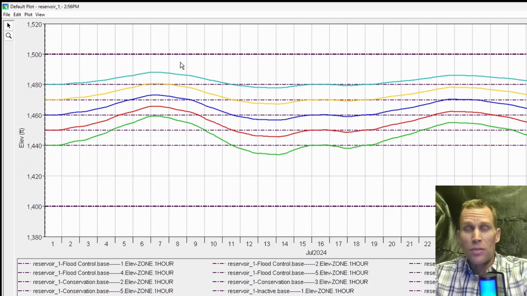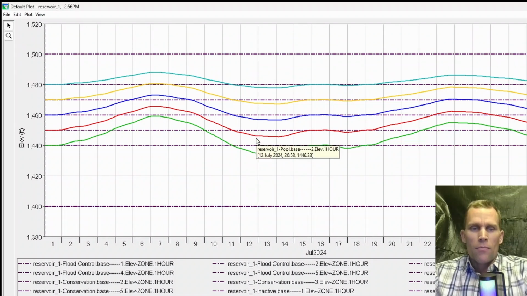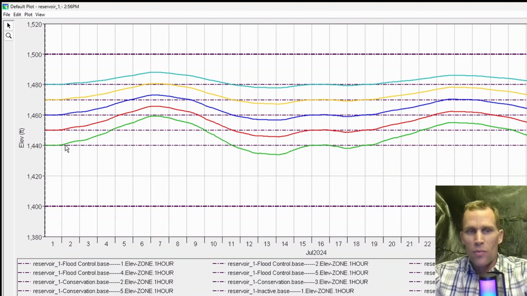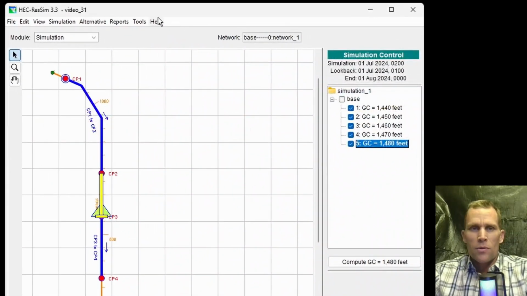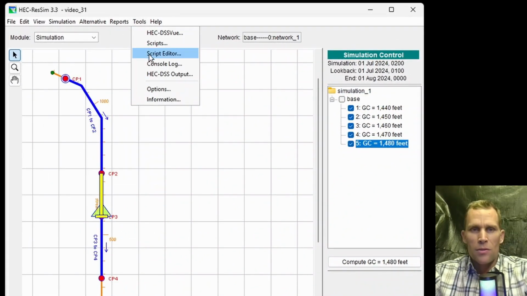This is the data that we're going to use in the script that we're going to write to identify the maximum, the minimum, and the range of values for the water surface in the reservoir pool over the course of this month. And I want to see how the range changes with regard to the guide curve elevation. So give some thought to how the range may change and how sensitive it may be based on that guide curve elevation. All right, so let's head over to Tools and then Script Editor.